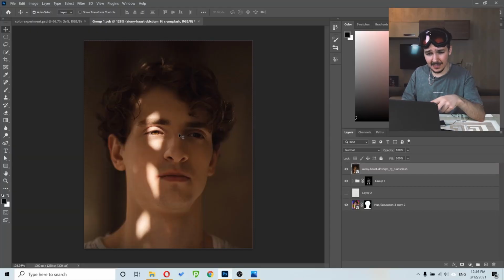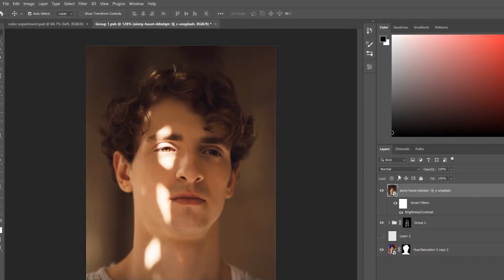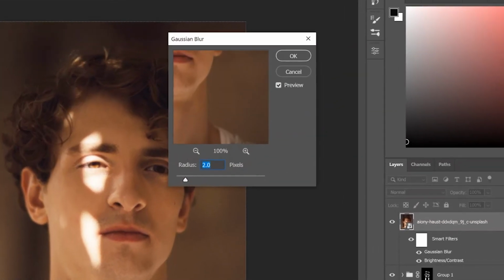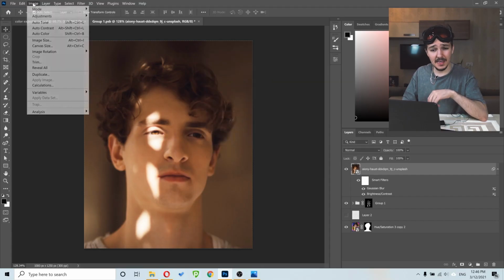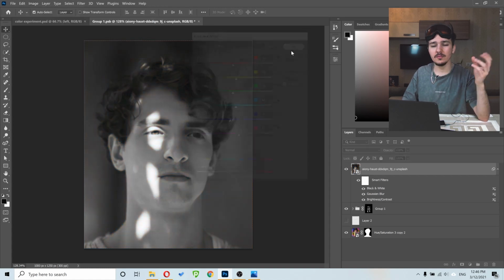So for example, as you can see, this is a picture, and I'm adding just a little bit of brightness to make it brighter. So now this is how it goes. First of all, you need to add a little bit of blur to make it a little bit blurry. 2 is fine. Next step is to actually make it black and white. And here we go.